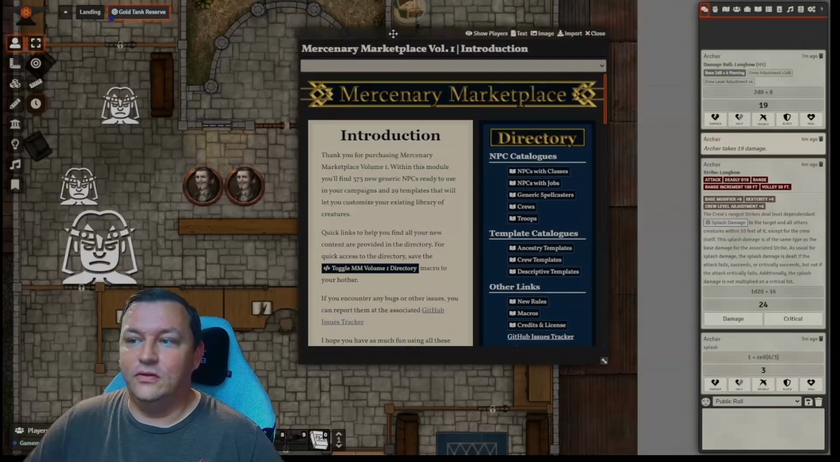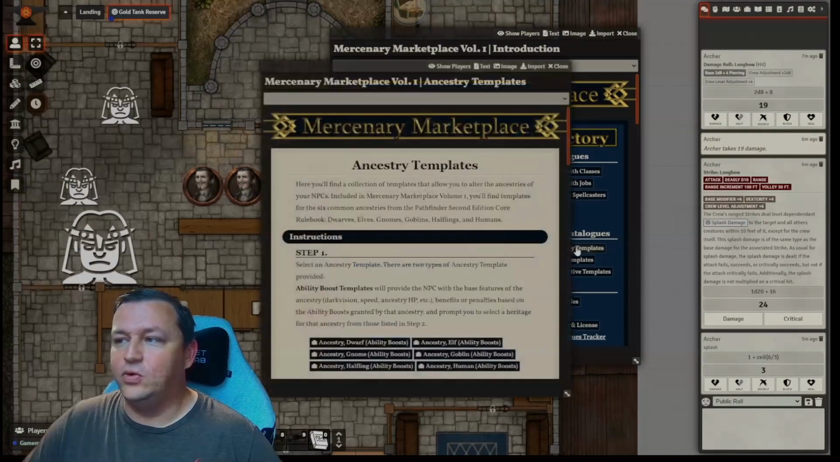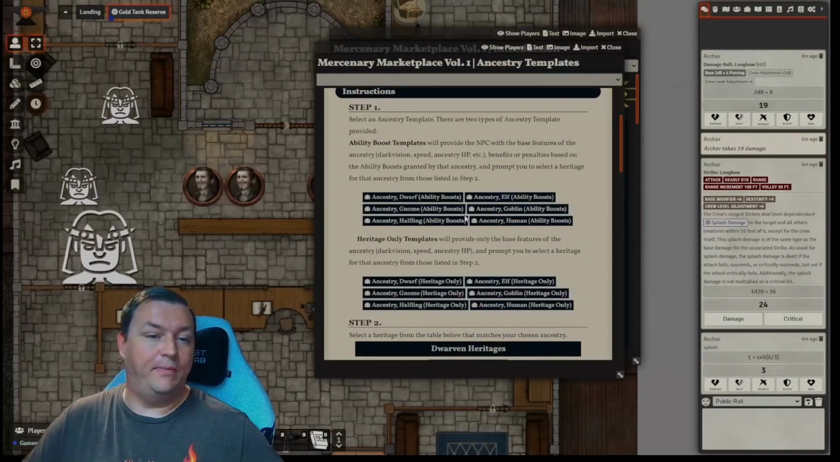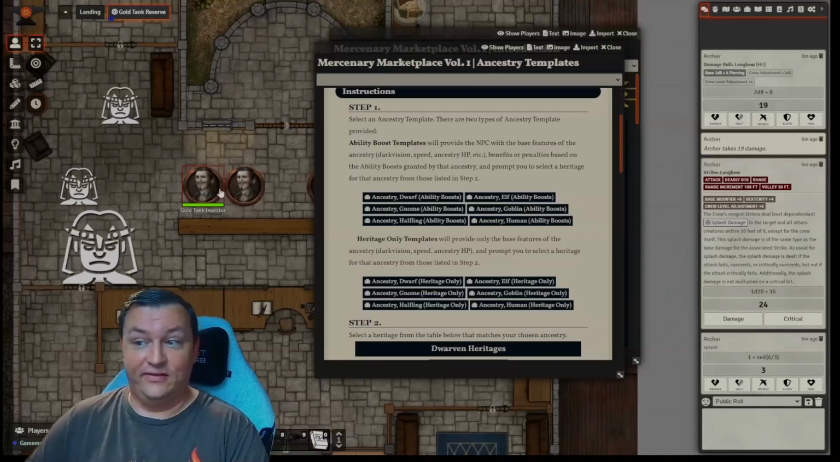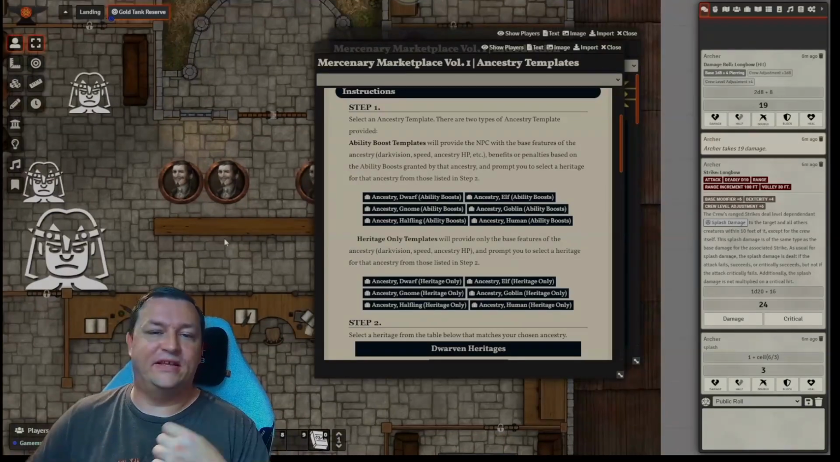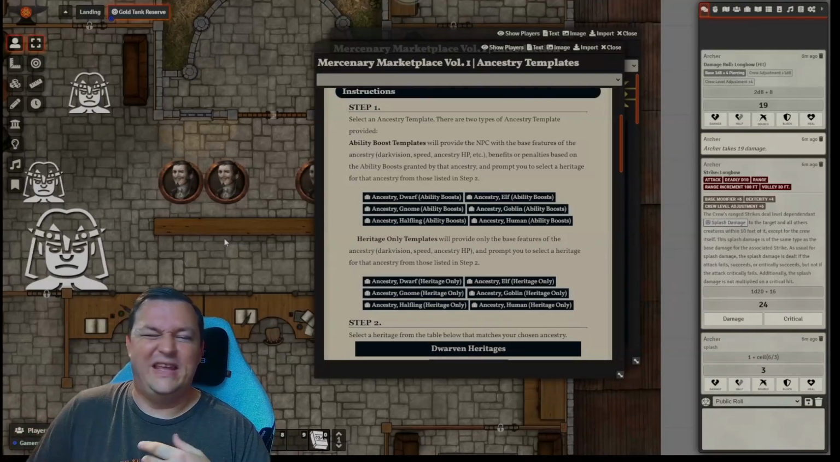In this case, they have a thing called Ancestry Templates. So many times when you're fighting an NPC, you're drag and dropping the NPC. Maybe it's a guard, maybe in this case it's the gold tank investor, but it's something that's just generic, right? The stat block is not really reflective of the ancestry.